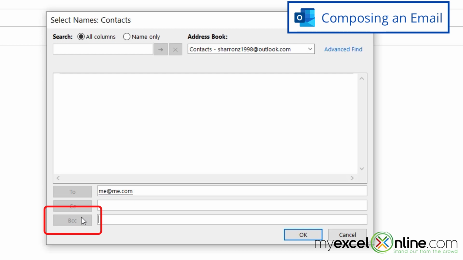Another reason you would use blind carbon copy is that you're sending out a group message to lots of people that may or may not know each other, and you want to keep everyone's email private. So that would be another reason to use blind carbon copy.